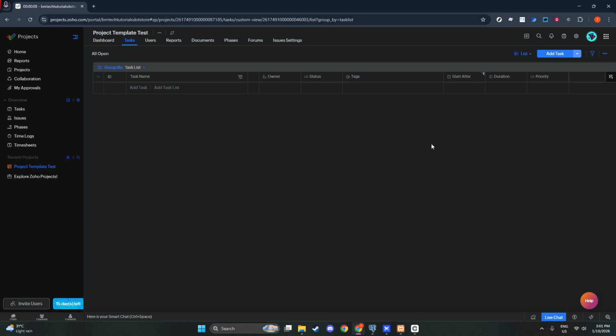And that's it. Simple, fast, and reliable. With templates in place, you'll launch new projects with confidence and consistency every time.